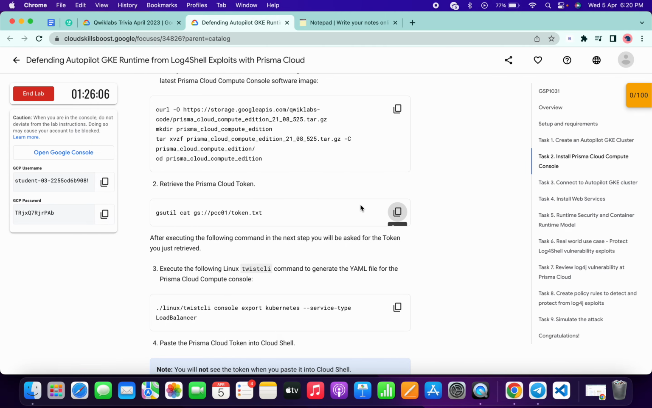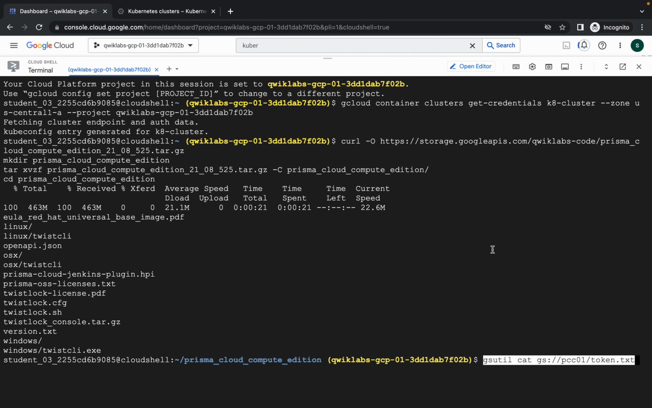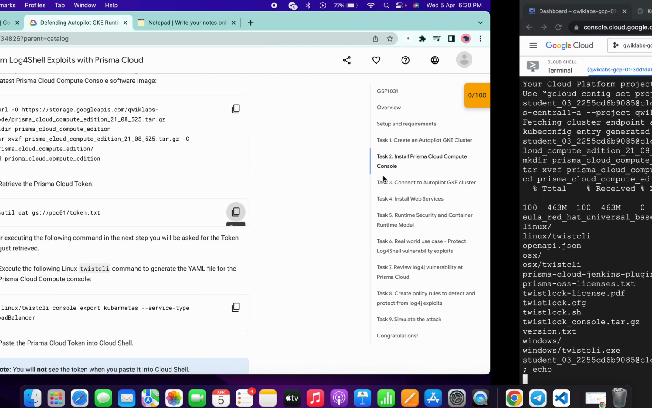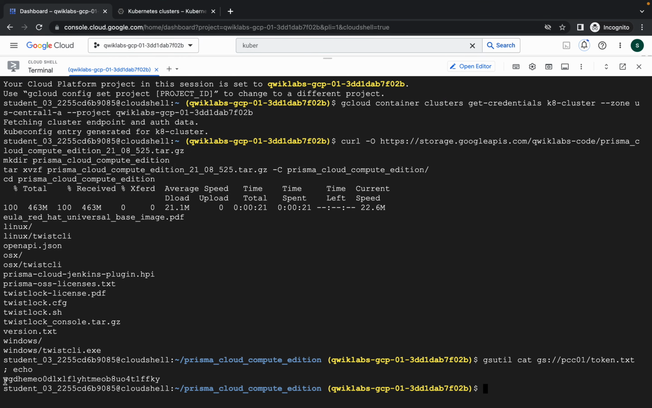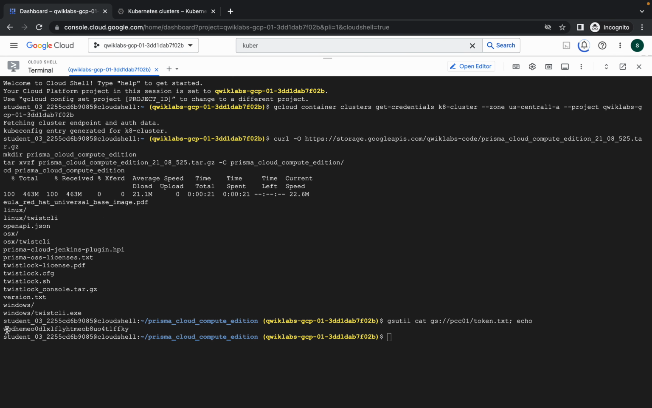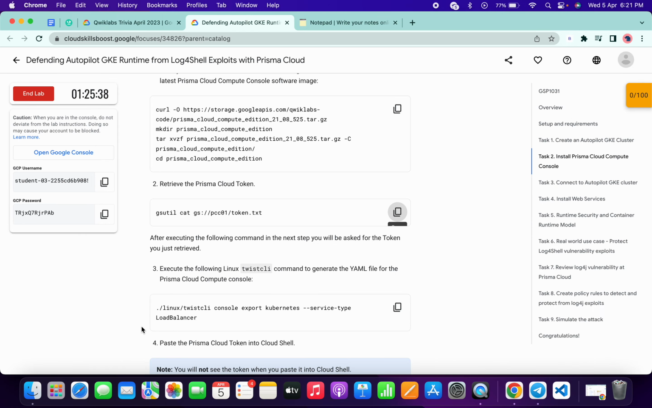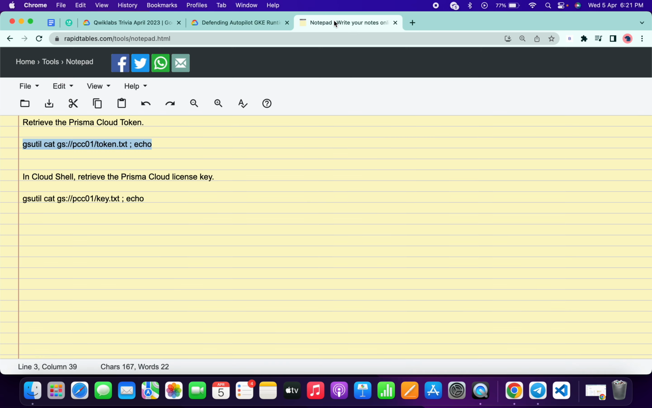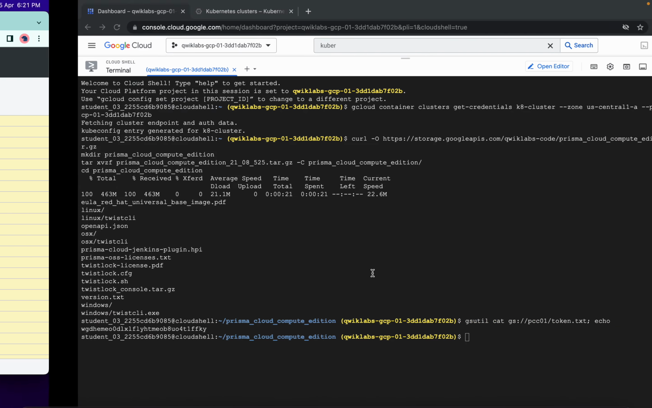Okay, now what you have to do, just copy this command, paste it over here, then give a space, semicolon, space, echo. If you type it this way, you will get the token in a new line. Otherwise, your token and this student will be merged together, and because of that you might get confused about where to copy from. So I will share this command in the description box. Also you can just copy this command and simply run it over here.